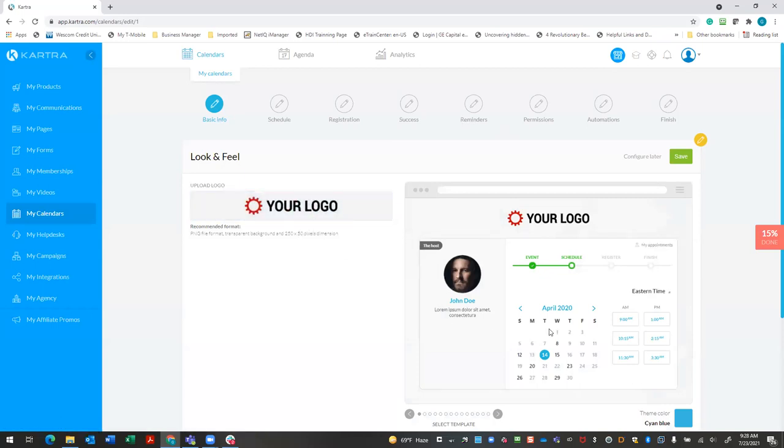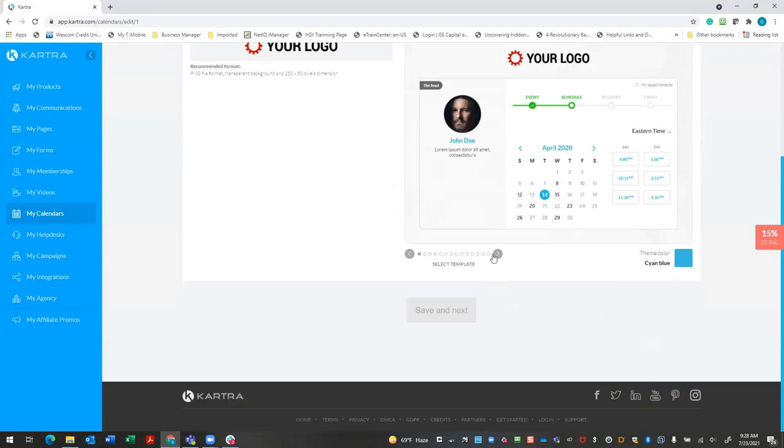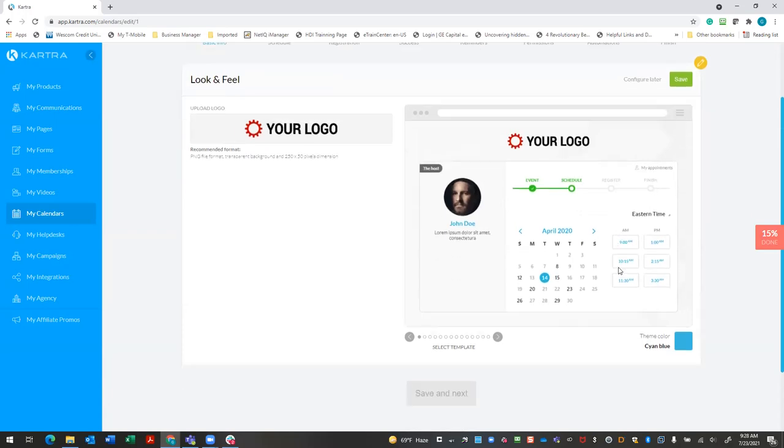Logo, 250 by 50. That's where it would sit at the top. You can change the colors, the cyan blue. You can hit the arrow there at the bottom and change the colors of the font there. So if you move that arrow at the bottom, move that select template at the bottom. Hold on. There you go. Yeah. Gotcha. So you can just change the different colors to whatever color you like. So basic, scroll back up. So now that's step one, the logo, the color. Now we hit the green one, save, and then it takes us to the next step.